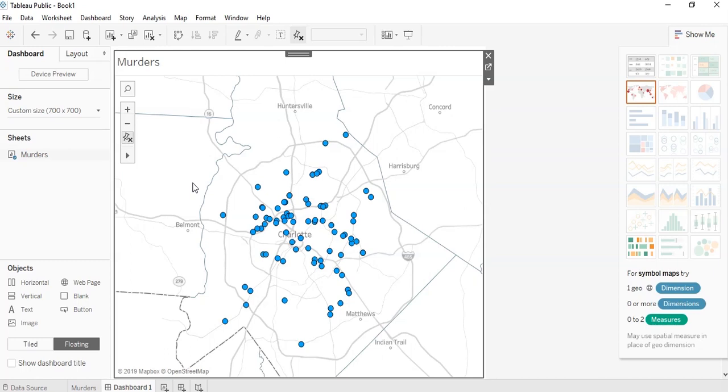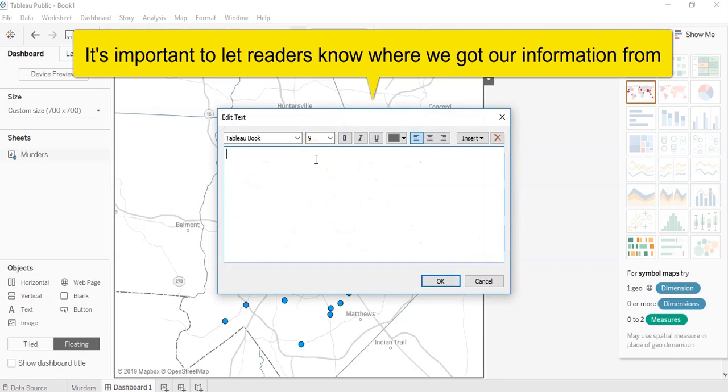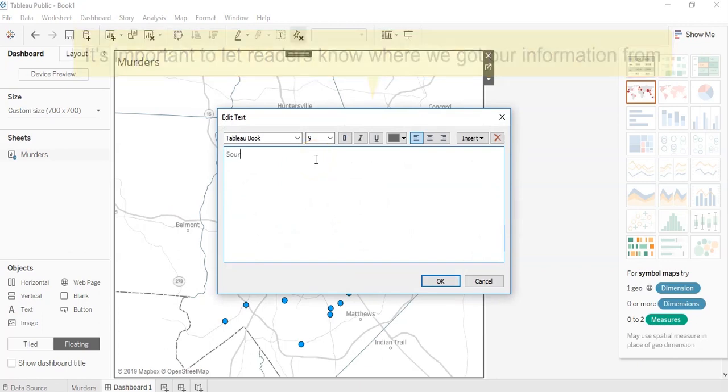Now what do we need to do? We need to add maybe a source box and some chatter. This one, because I didn't color code them a certain way, I don't have a legend, which you may have if you want to add it. But I'm going to add a source box, floating text. Double click on that, and a text box pops up, and you just type in source, and in this case, it's CMPD, Charlotte Mecklenburg Police Department, 2017. That's where I get the information from.